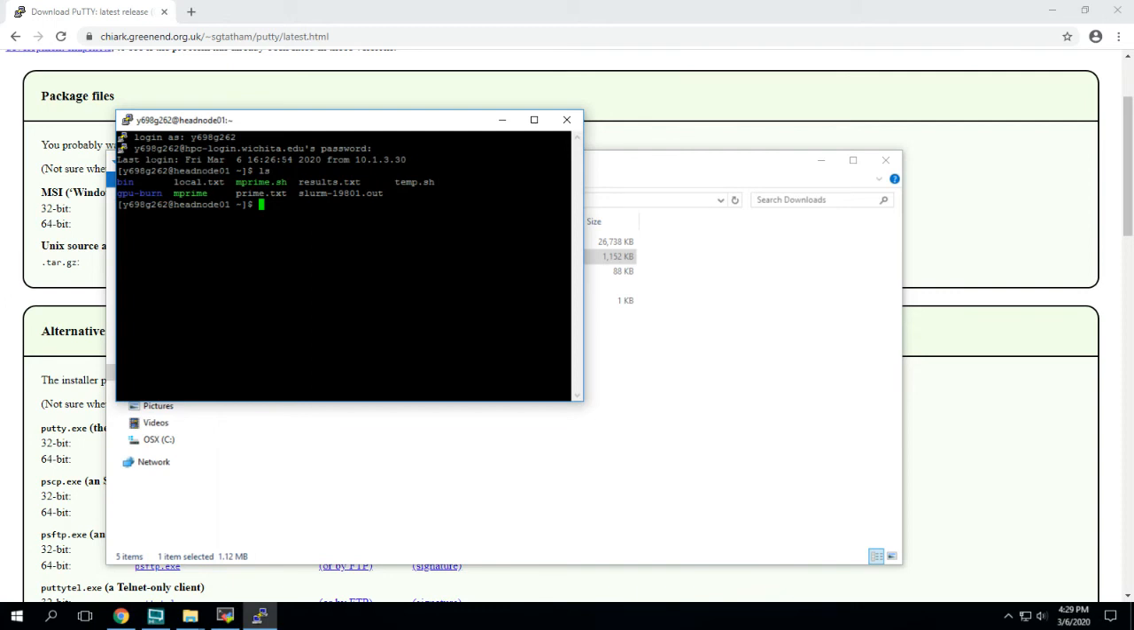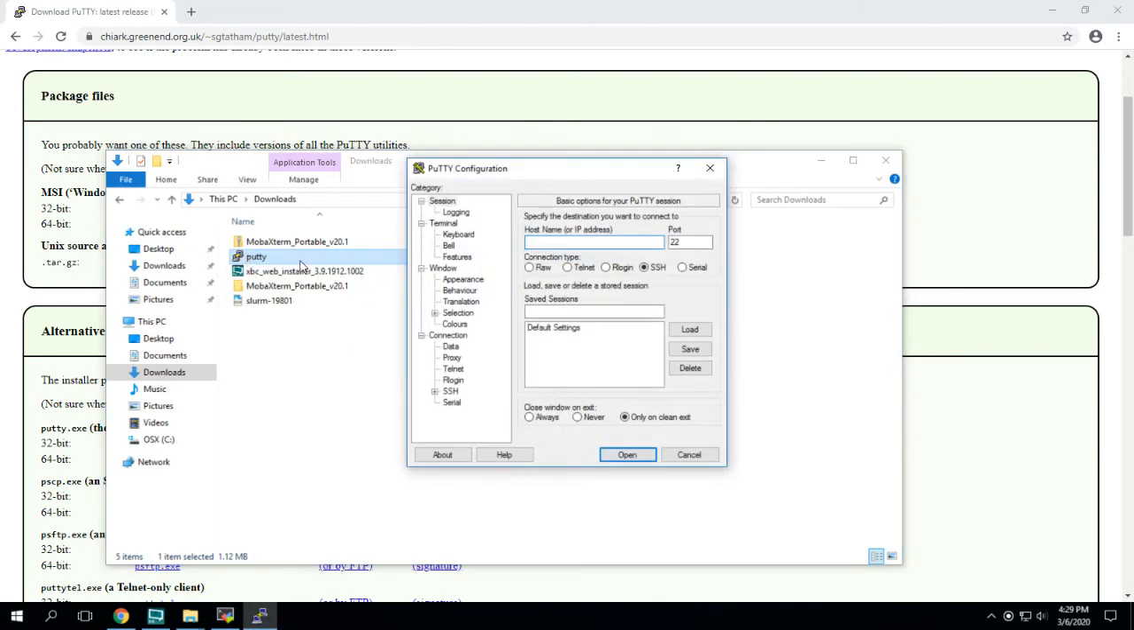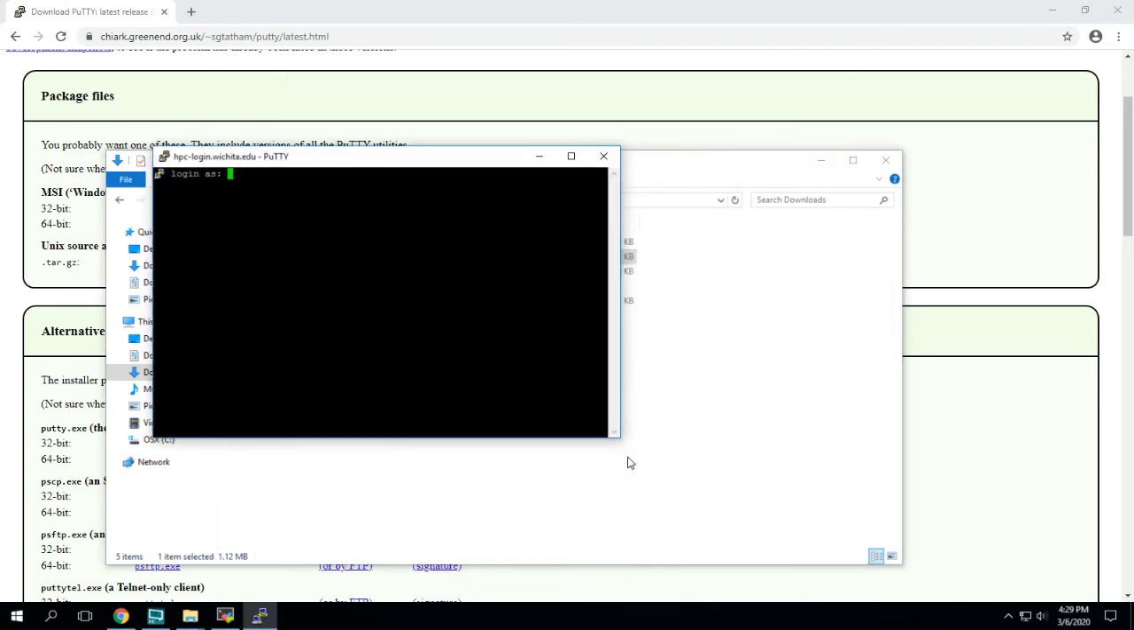Now, I'm done with this session. I type exit, I get out, and PuTTY went away out of my toolbar down here. So I'm going to click on PuTTY again. And again, I'm going to say hpc-login.wichita.edu, except this time I want to save it. I want to save this as Beoshock. Save. And now I open it.